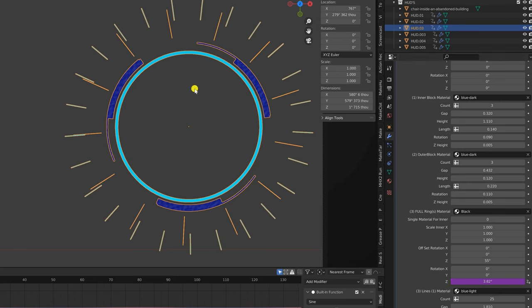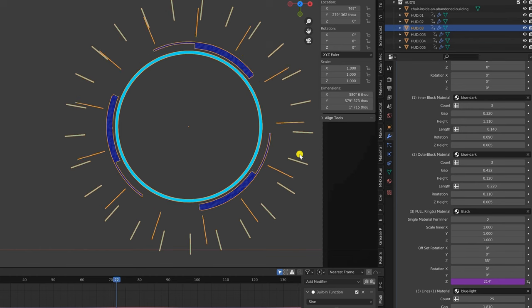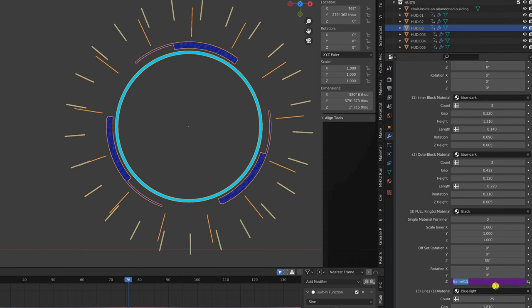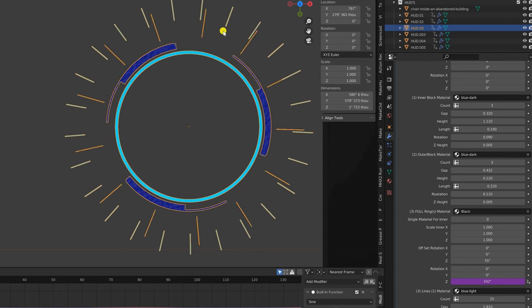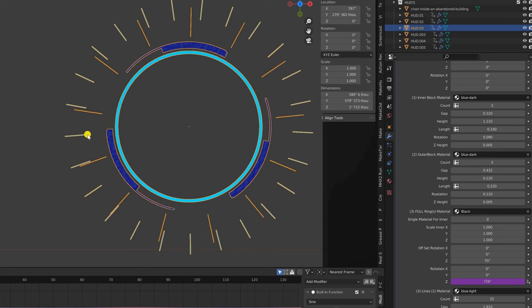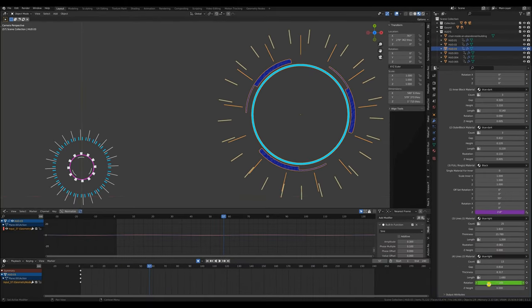So right here for the rotation, which controls all three of them, as you can see right here, they're just going. We got that set up with a driver, with a frame driver, divided by 15 to slow it down, and it'll just continue to do the circle. As you can see, these other pins right here, how they're wobbling, we're going to the left, clockwise, counterclockwise, clockwise, counterclockwise. That is controlled down here.